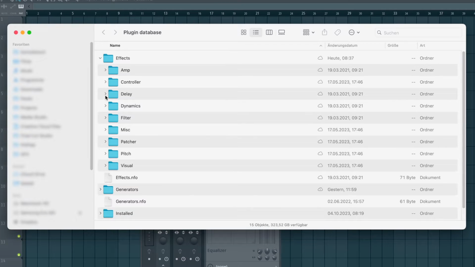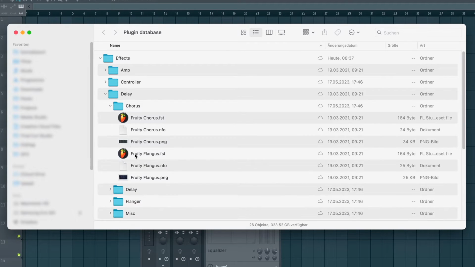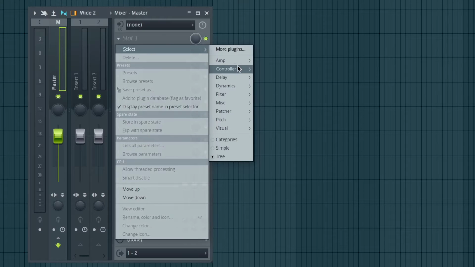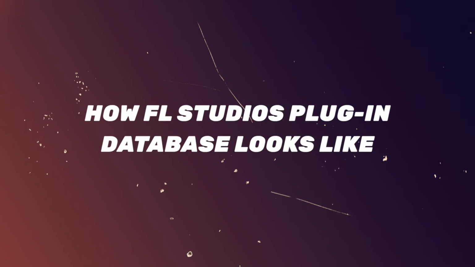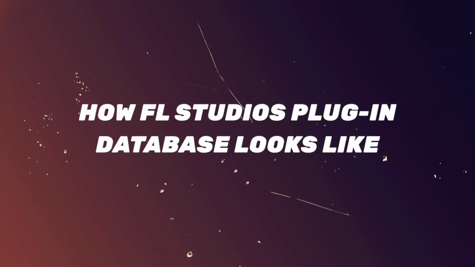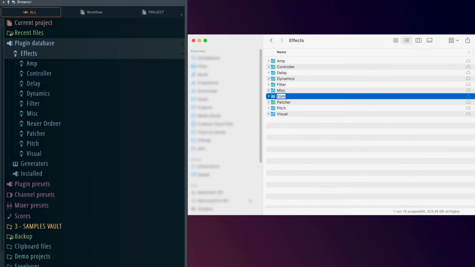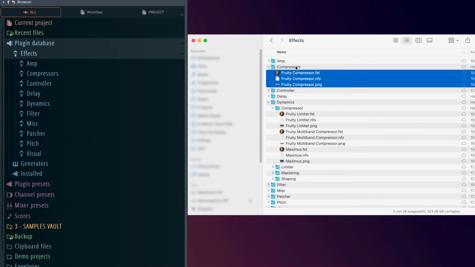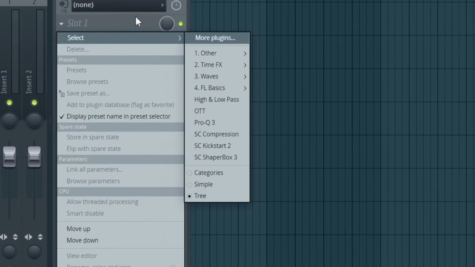You can see all the folders that were previously displayed in the FL Studio file browser as well as the plugin insert menu. And that means we can 100% change how FL Studio's plugin database looks like by deleting or adding new folders as well as moving plugins around the way we need them. Mine, for example, looks like this.